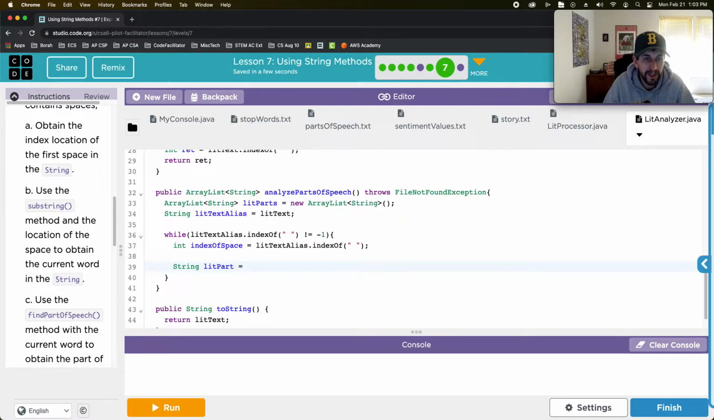No, I'm not. I'm going to do lit text alias dot substring and then 0, comma, index of space. Okay. So using the substring method, which is here, and the location of the space to obtain the current word in the string. Okay. And I'm going to change that from lit part to current word. Great.